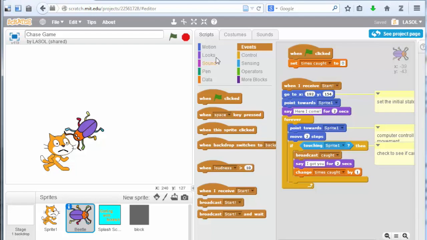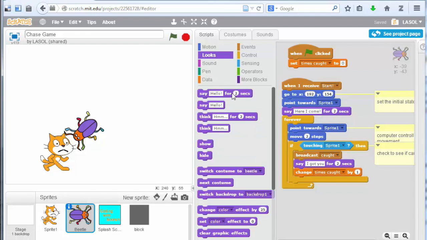I like say for 2 seconds because then it disappears, and then it does this forever loop like we talked about before, where you point toward the sprite, then you move toward it. I change move to 2 steps to give the cat a chance, and then we have our check to see if it's caught. We do this inside the forever loop, and it says if touching sprite 1 then, and everything that happens in here is only going to happen if they're touching. So it's going to broadcast a message saying caught, and then it says I got you, and then it will change. I create a variable called times caught so it can count how many times the cat gets caught.